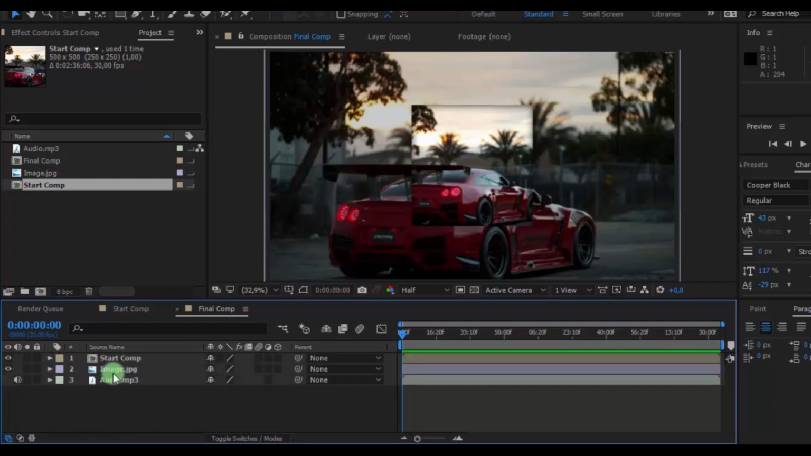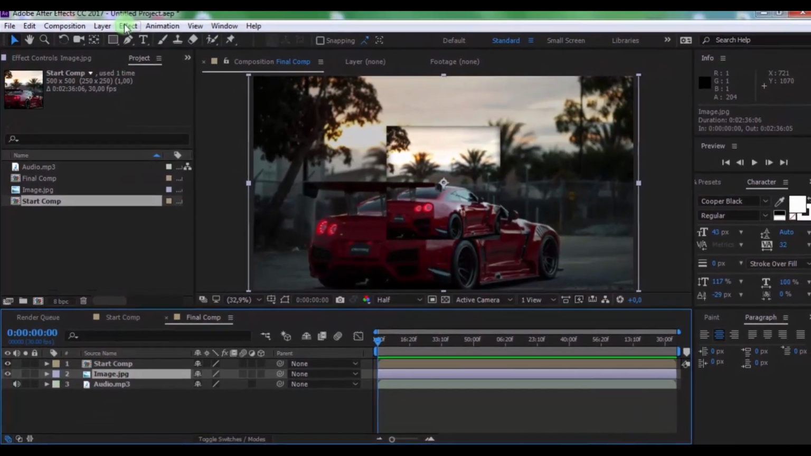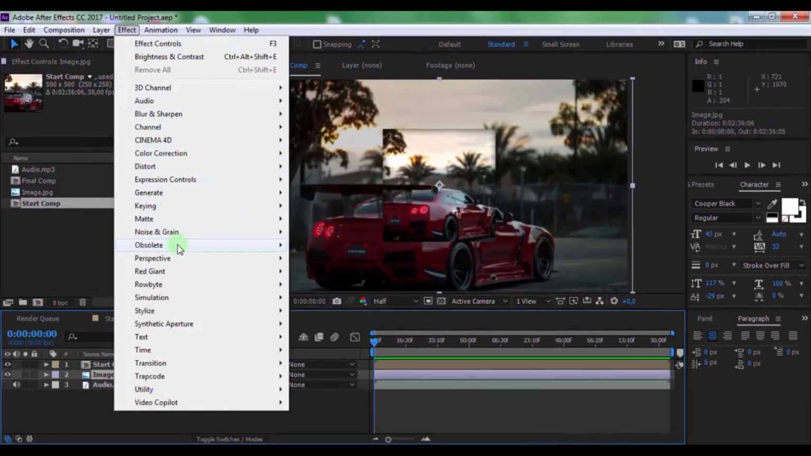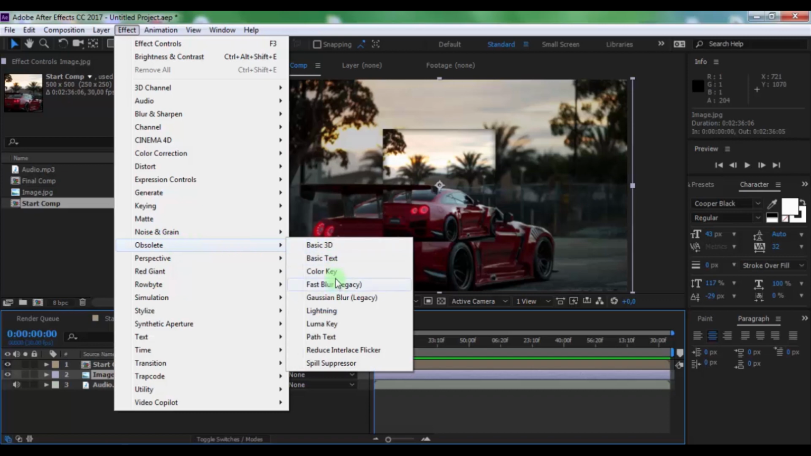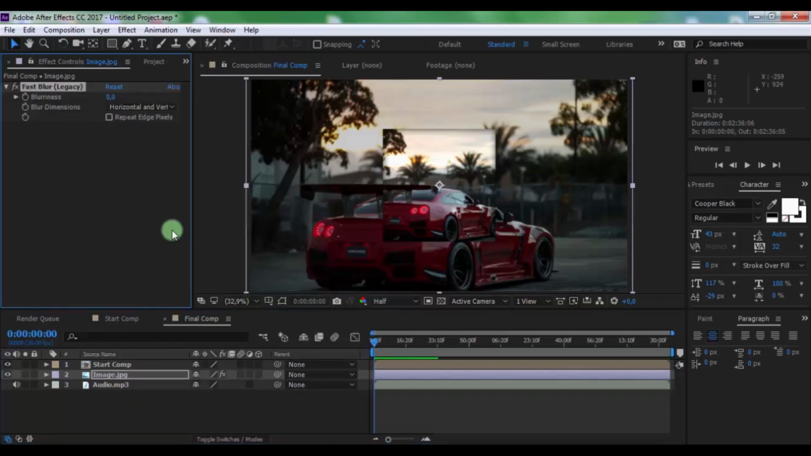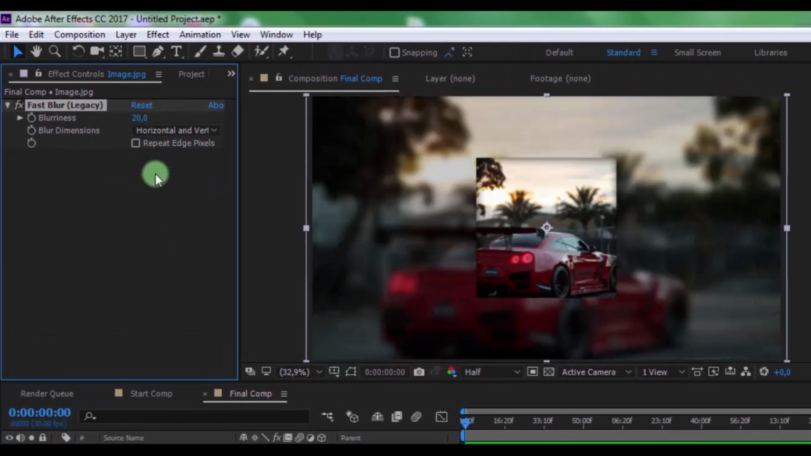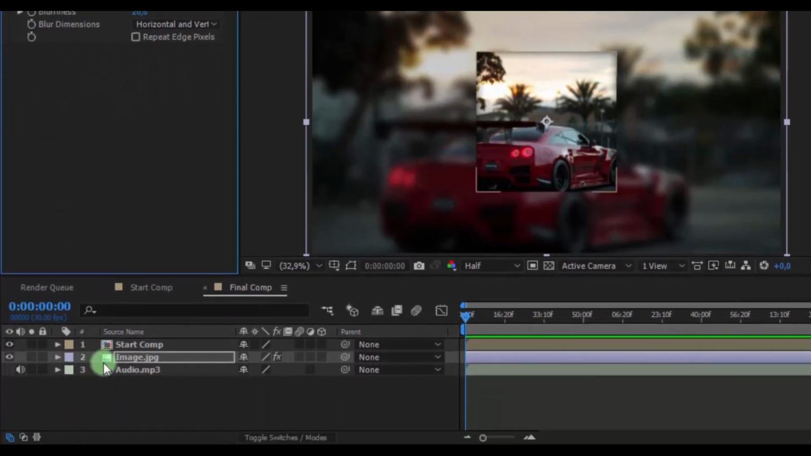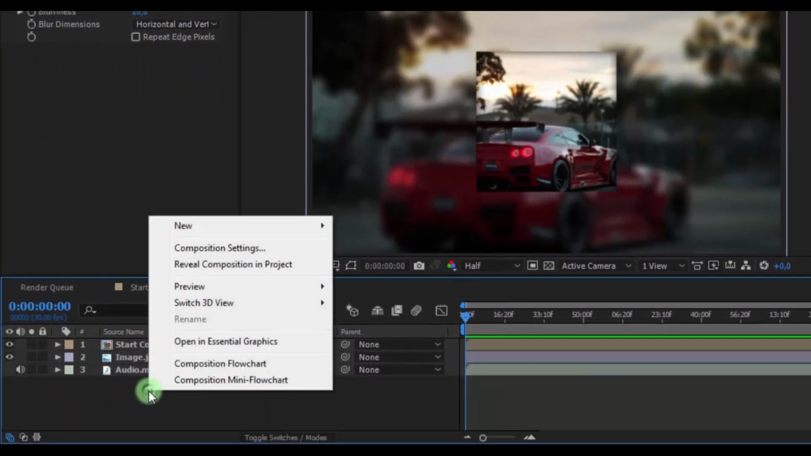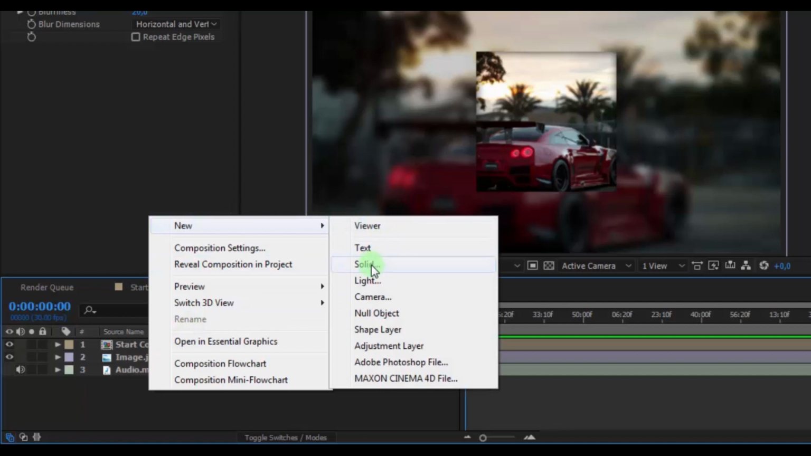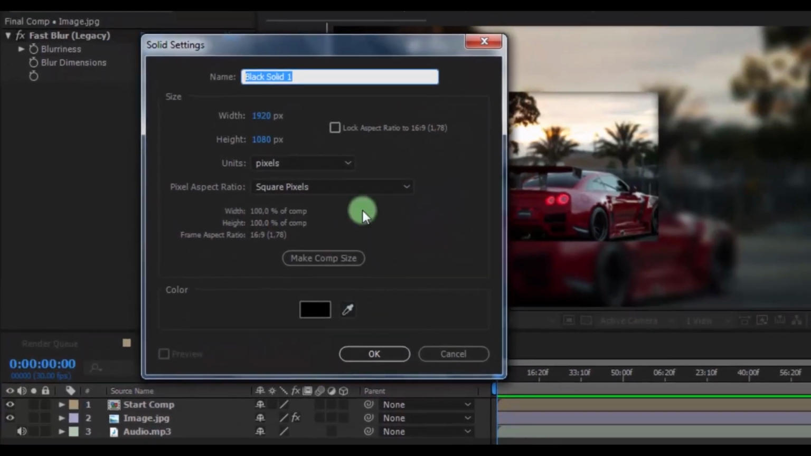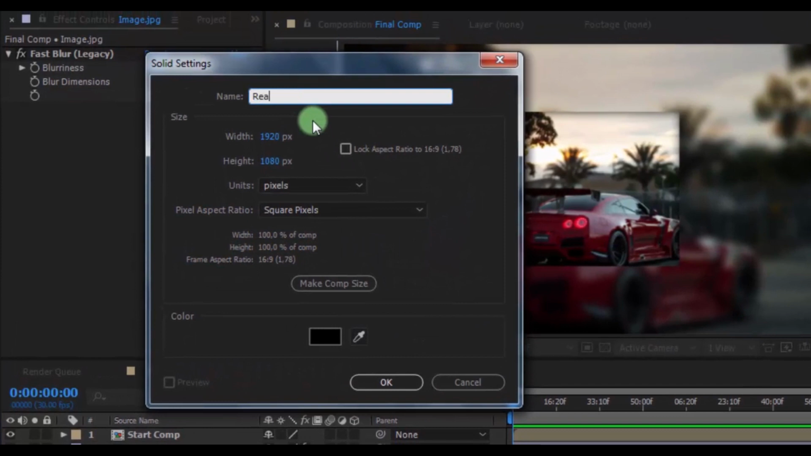Now click on the image layer and add the fast blur effect. And change blurriness to 20. Nice. Now let's create a new solid. The name is React. Click OK.